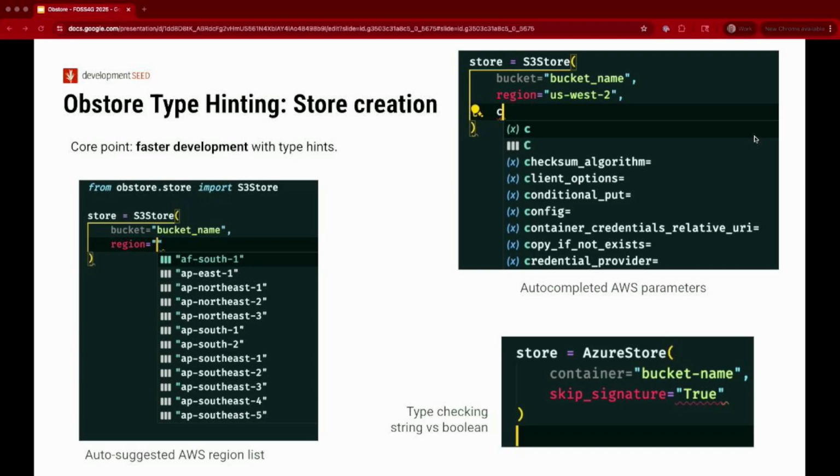And you can see the parameters, and then it'll autofill essentially the types that are allowed for each of those parameters. And so you get type checking as well. Here, skip signature expects a Boolean, and if you try to pass in some sort of string, it'll automatically error in your IDE saying, no, this should be a Boolean. Whereas in the FS spec case, they don't really have any type hinting, and so sometimes you're kind of left guessing whether you implemented the API correctly.